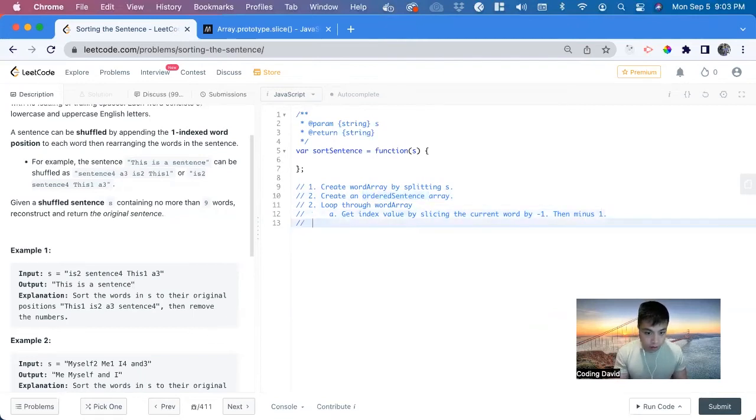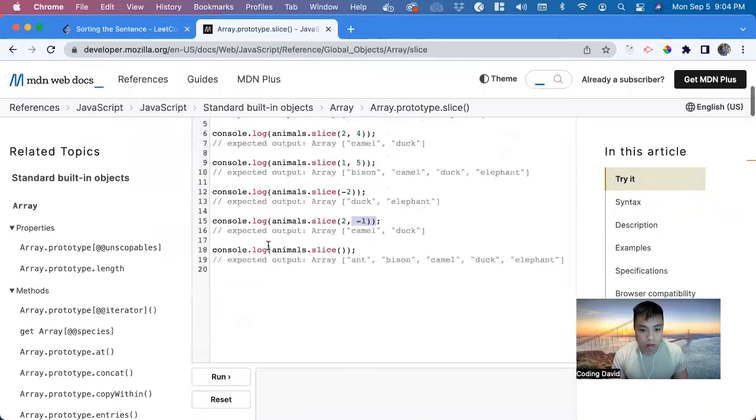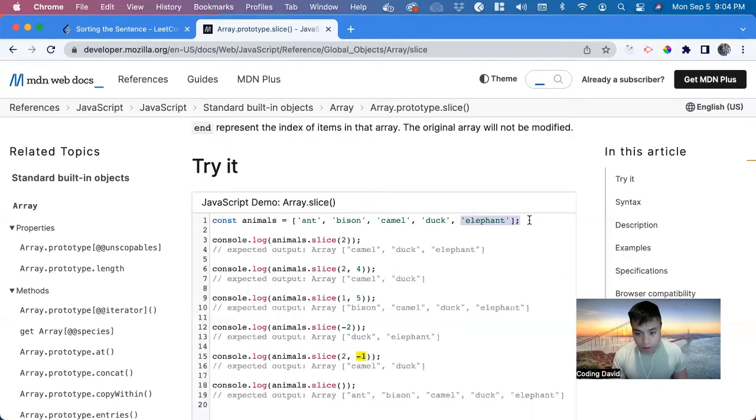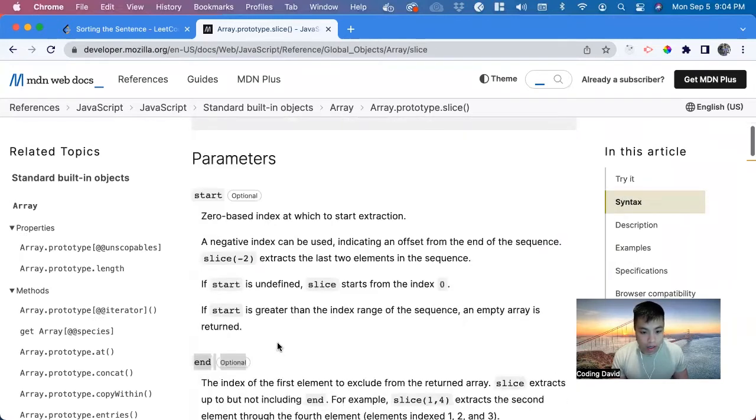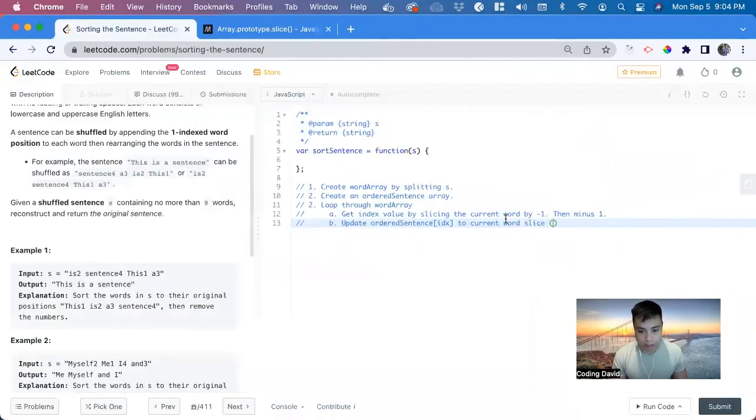So update the ordered sentence with that index to the current word sliced, and we don't want to include this last character. So we want to begin at 0 and end at -1, and it says the end is up to but not including, so that's how it won't include it. And lastly, we just return the array. Great.